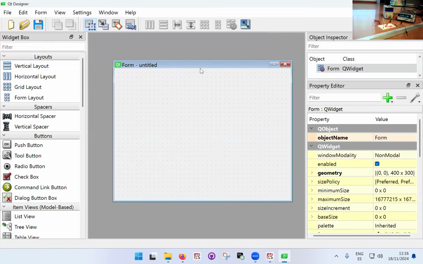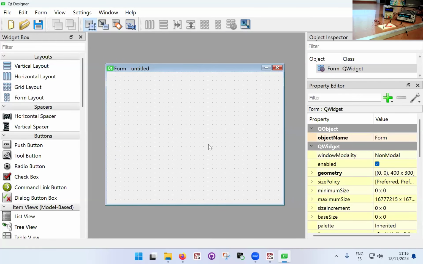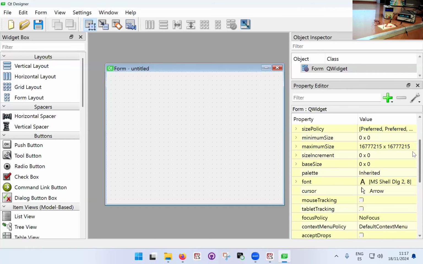which is just a blank piece of screen space, really. This is kind of like a window. I can give this window a name, and I'm going to do that here.